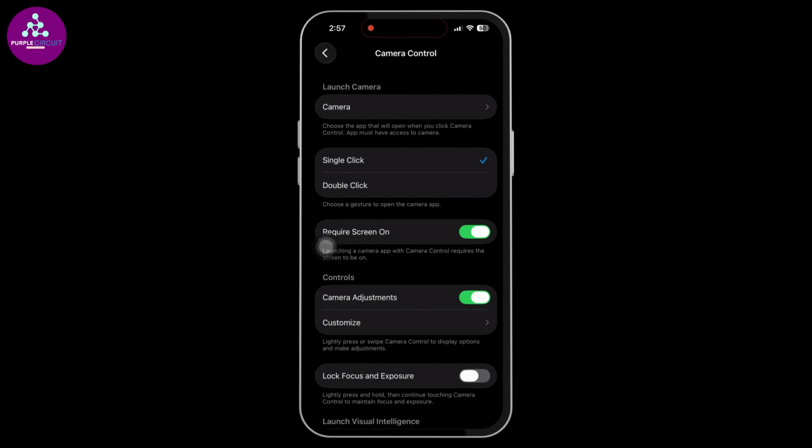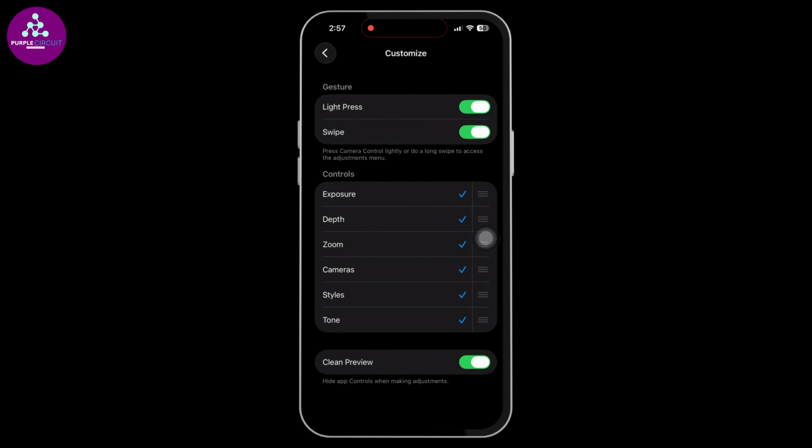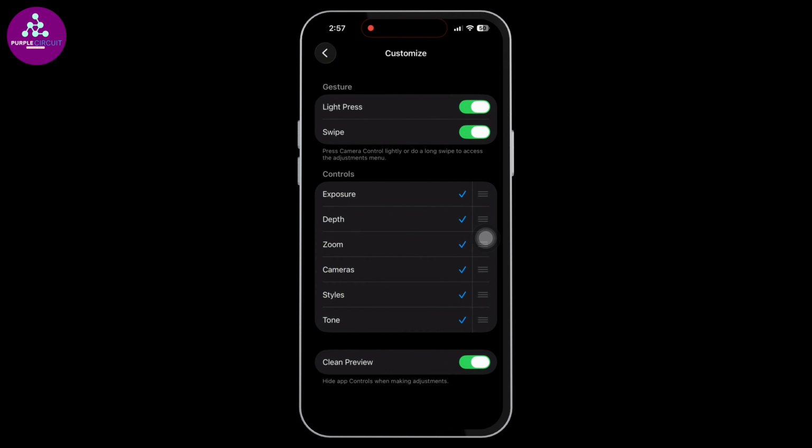To access camera settings like zoom and depth directly from Camera Control, turn on Camera Adjustments. Then tap Customize to personalize how you interact with these controls. Here, you can choose whether the settings overlay appears with a light press, a wipe, or both. You can also rearrange the overlay by dragging items into your preferred order or hide settings entirely by tapping the check mark next to them.